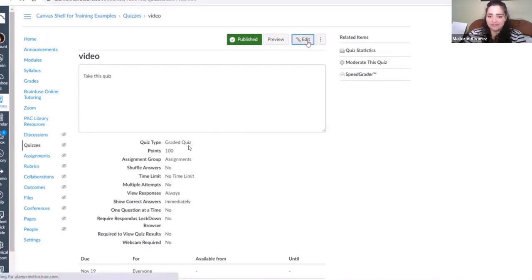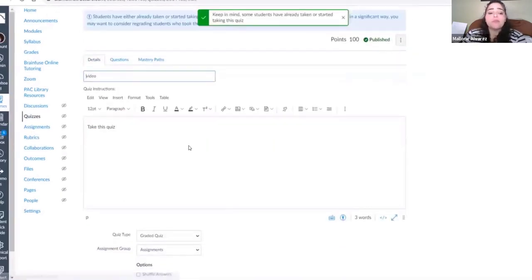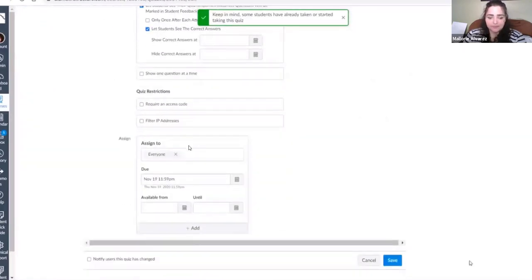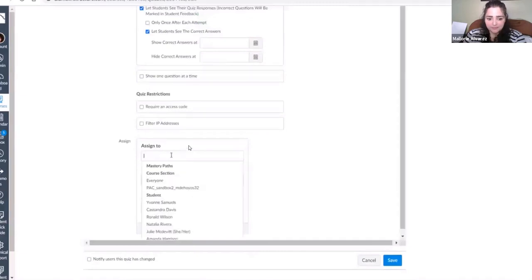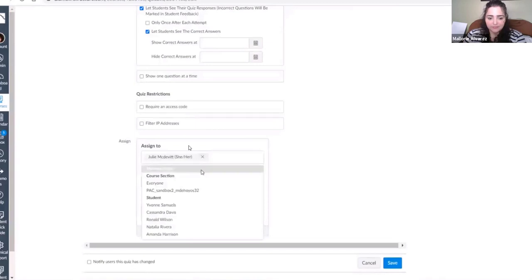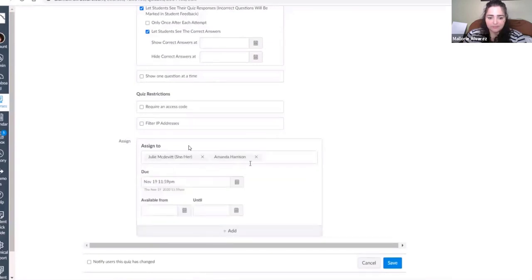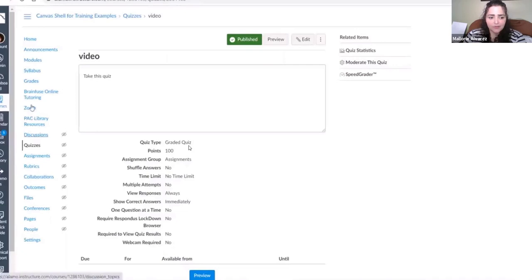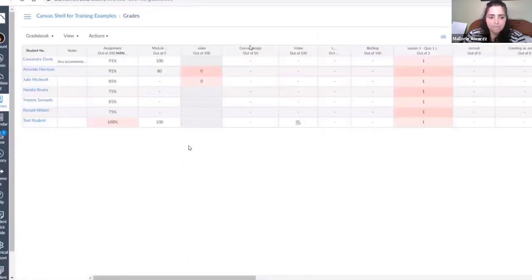I will go to edit, and then I am going to scroll all the way down, and I'm going to say that I don't want to assign this to everyone. I just want to assign this to Julie and Amanda. And then I can put a new due date, and then I will click Save. Now, when I go to my grades, I can see that these 2 students are the only students that will receive a grade for this.